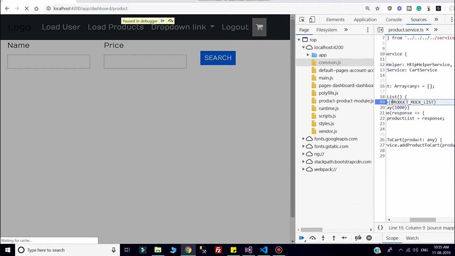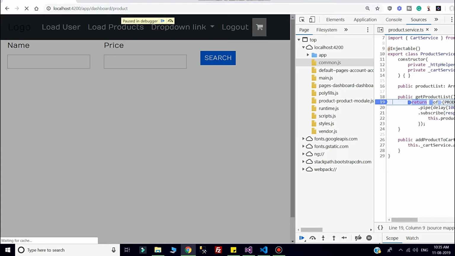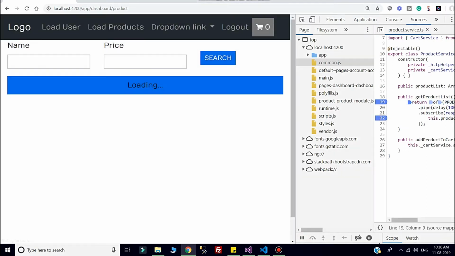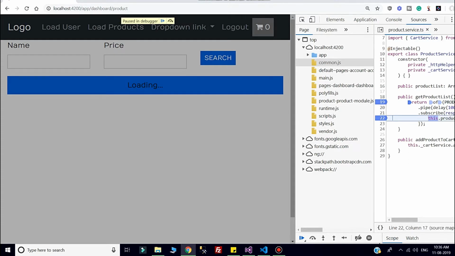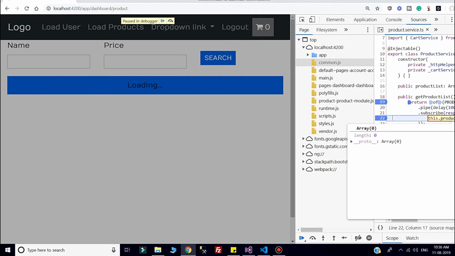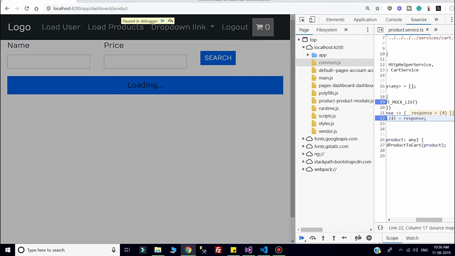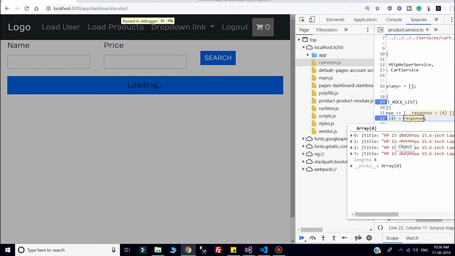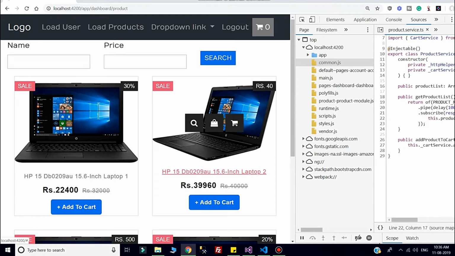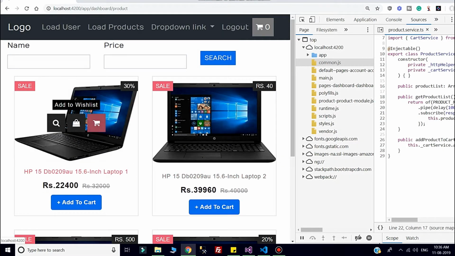Okay, now after 1 second we got the response. First it is showing loading, so until we get any product response, the user should wait for that. Now here you can check that I'm assigning the product list, and in the response we are getting that product list. Okay, with features like quick view, add to wish list, and add to cart over here.